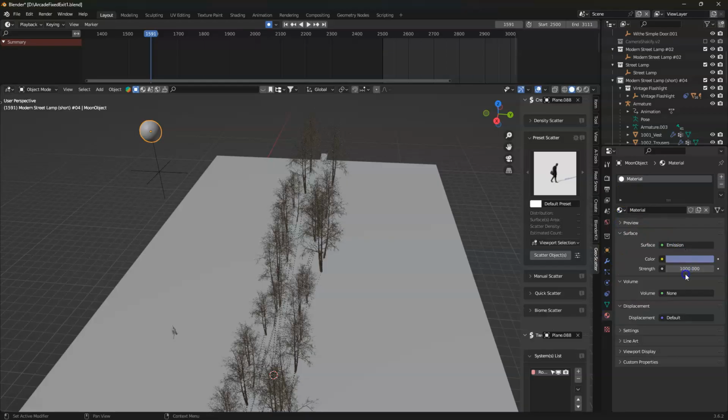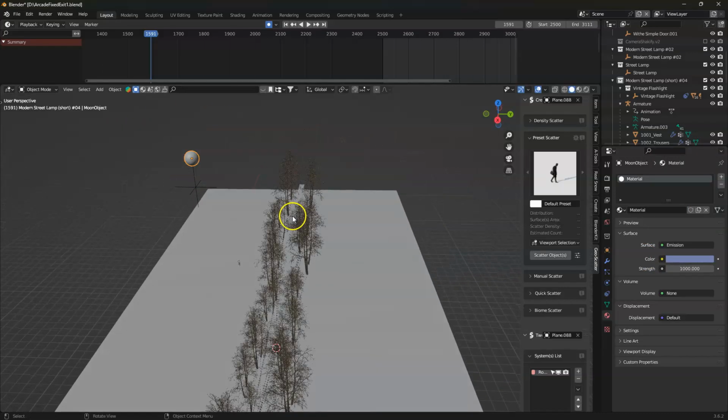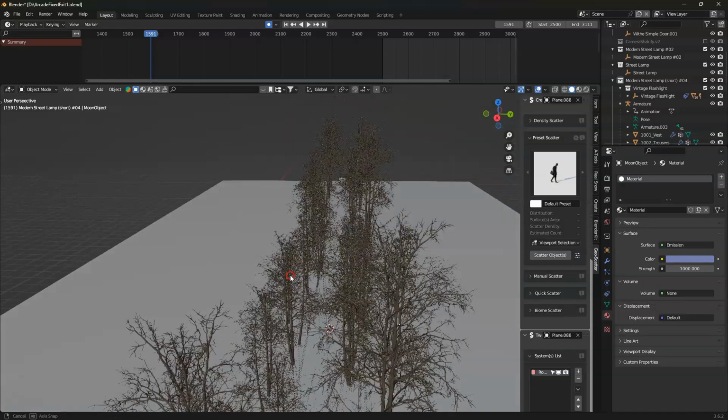And this one I made really, really strong, so this one's like 1,000. And then I made it a grayish, gray-white. You know how moonlight's kind of gray-white, bluish. So I made it just a gray, and that's my moonlight. Okay, so there's only one major light source in this area.